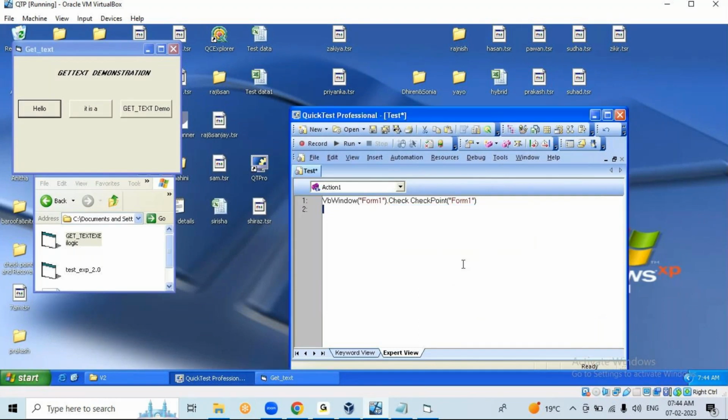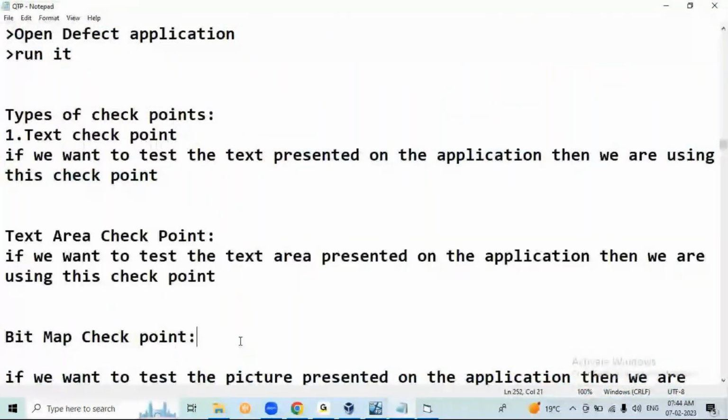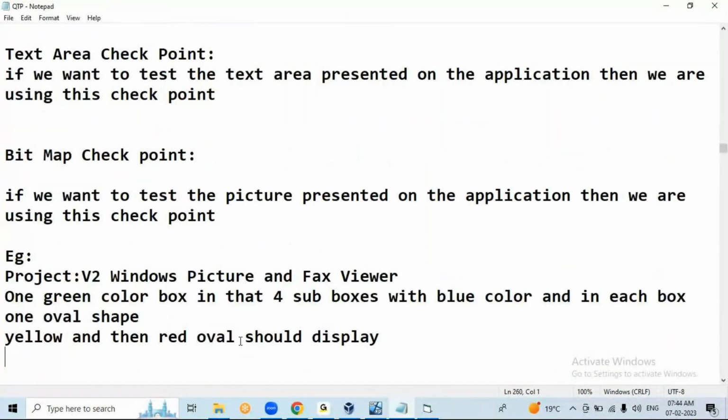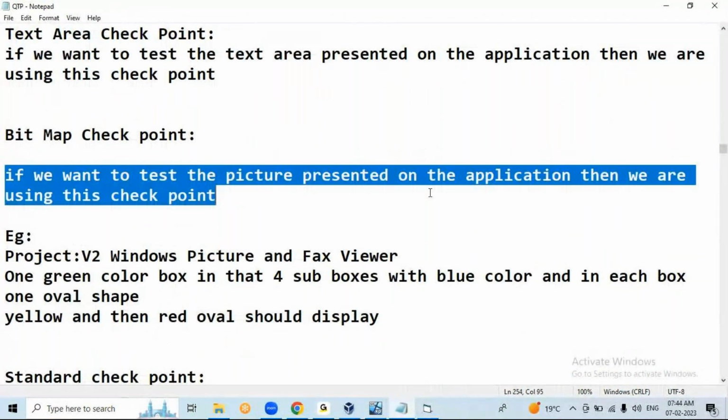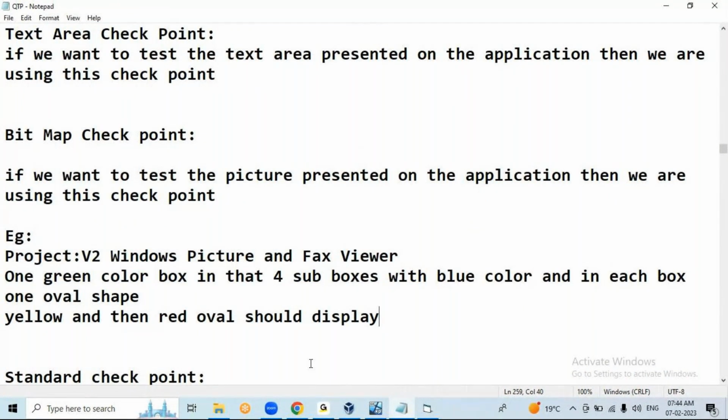Now, bitmap. If you want to test the pictures present on the application, then we use this checkpoint. So this is a project, right? I'm going to give you the build.